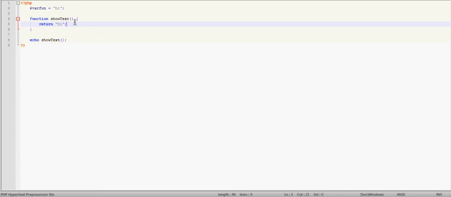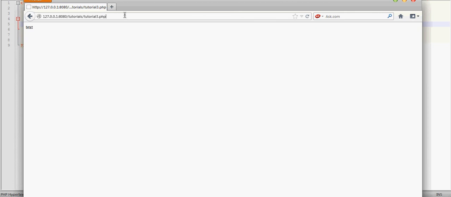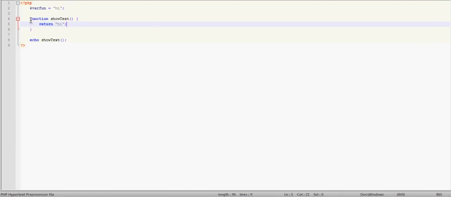So, cases, all that kind of stuff can have return values. Notice that a return value in a function sets the value of the function to whatever the return is. Right now we're going to return the text high. So if we run this real quick, you're going to get the text high. I hope you guys get that.